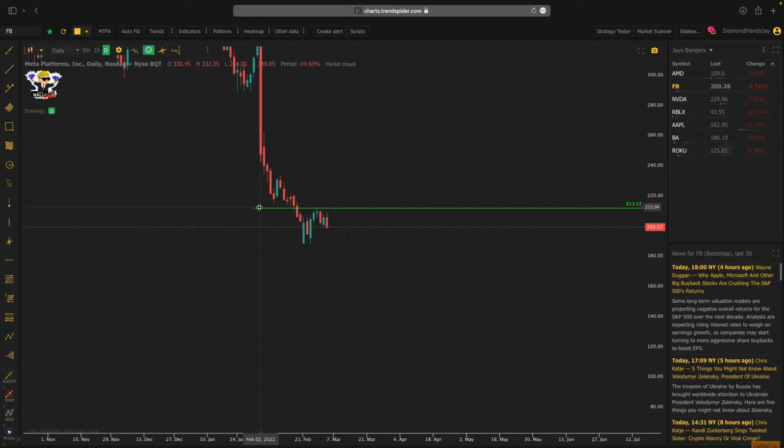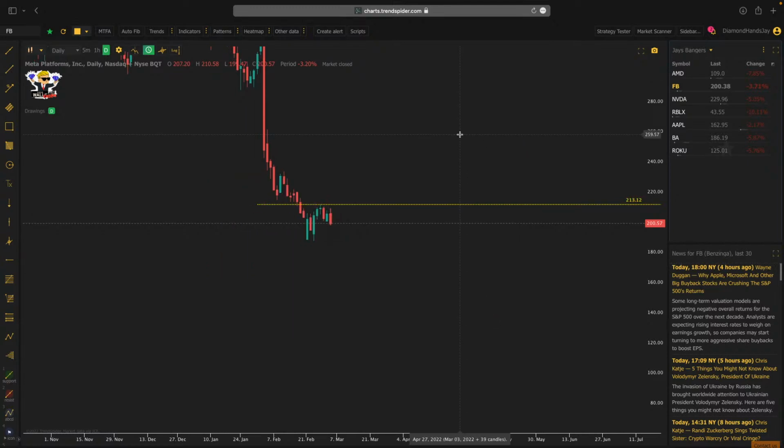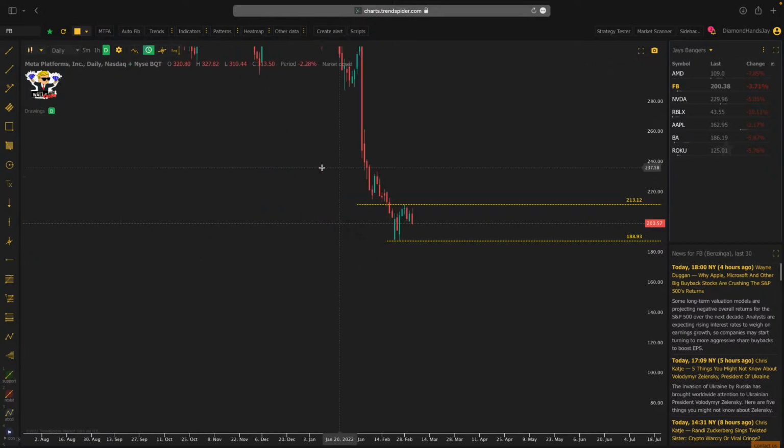So like this level, this yellow. All right, so I like that level right there. I like this other level right here. This is gonna be support. So this is gonna be a nice area if we come. I feel like it's gonna look just like AMD, not gonna lie.